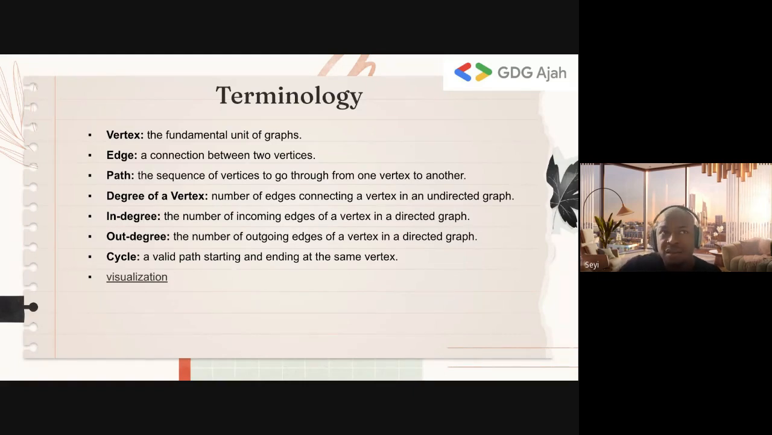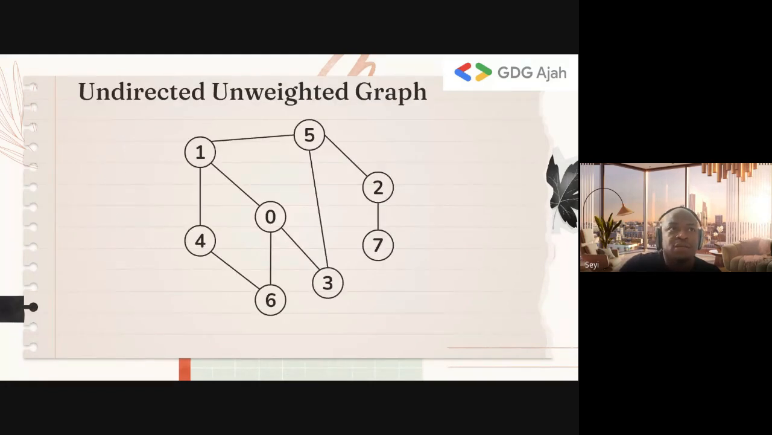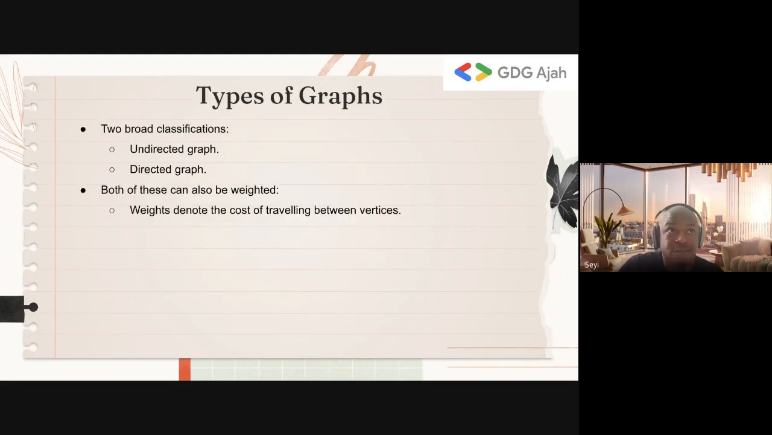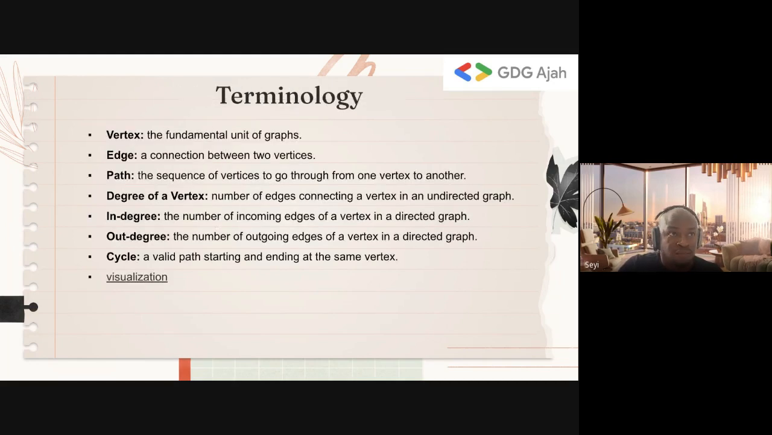Now, a path is a sequence of vertices going from one vertex to another. So what do I mean? 4, 1, 5 is one path in the graph. 5, 3, 0 is one path in the graph. 5 to 7 is a path in the graph. You can see that these are very arbitrary. There's really no structure. You can start from anywhere and go through things. Now, the degree of a vertex is the number of edges connecting the vertex in an undirected graph. There's something we call directed and undirected graphs.